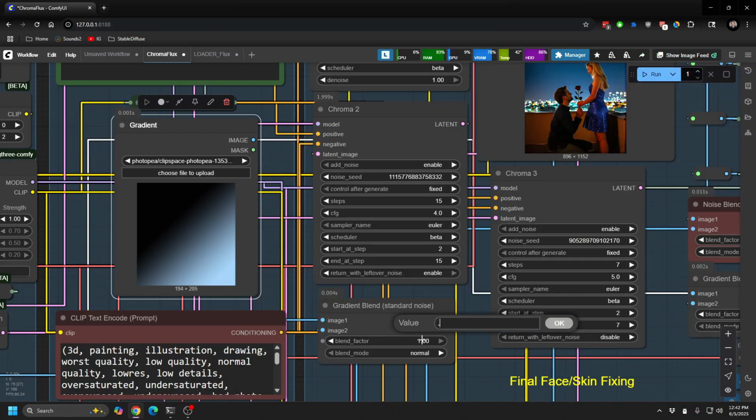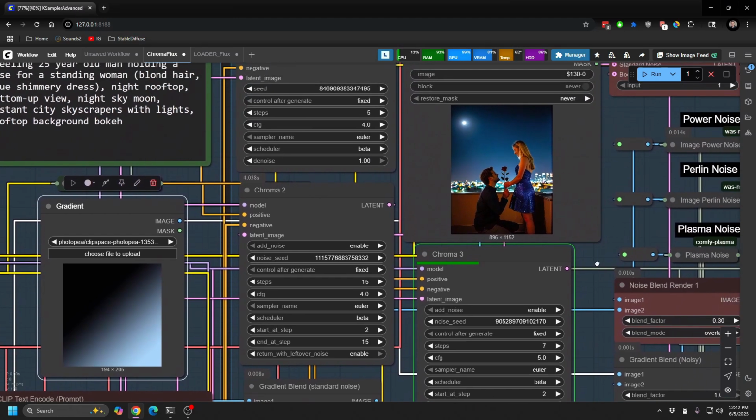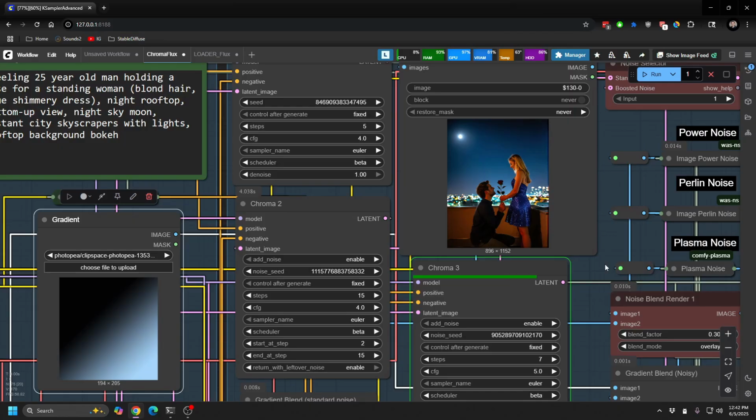Okay, and I'm going to now add my blend factor. So if I keep it at 1, it basically ignores this. And so I'm going to have about a 50%, and I'm going to also multiply it to make it a little bit darker since it's a dark scene, and we'll let it go. Sometimes I'll use overlay and sometimes I'll use normal. It really depends. But you can see how quick it is that Chroma can just re-render the scene.